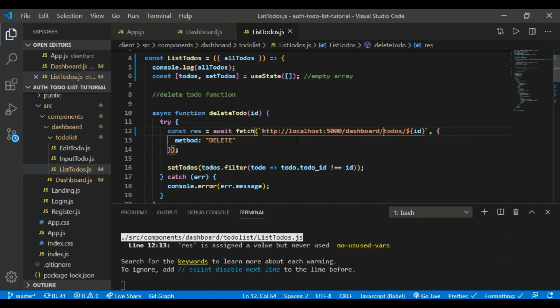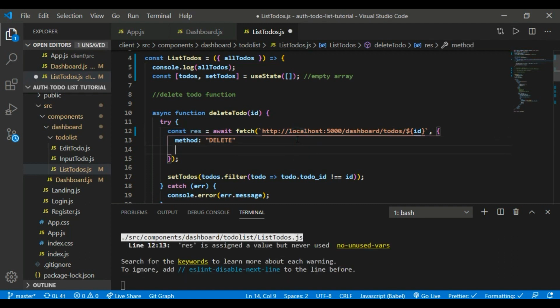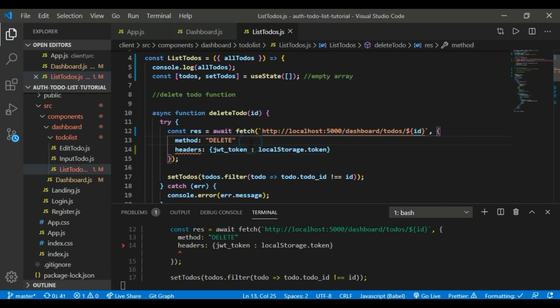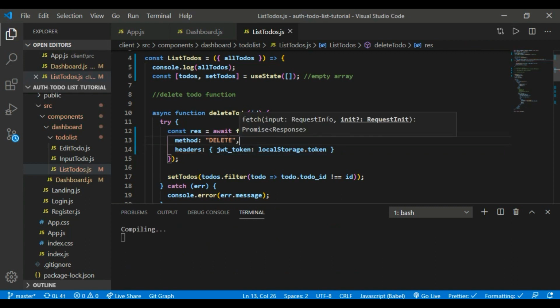Okay, and then also this is going to be a private route, so I have to say headers. And that headers is just going to be a simple JWT token. And it's going to go for the localStorage.token. That should do the job for us, and don't forget a comma, so let's just add that really quick.